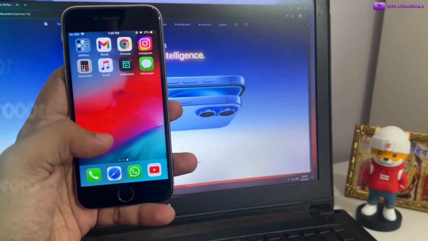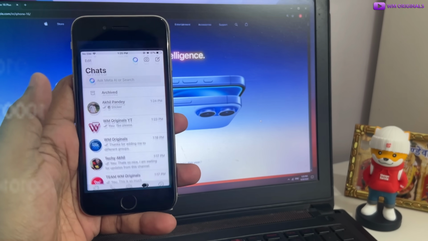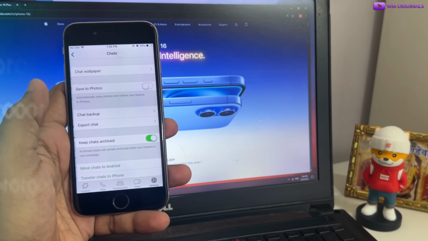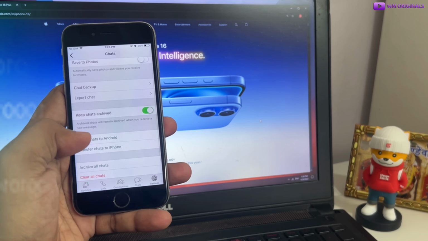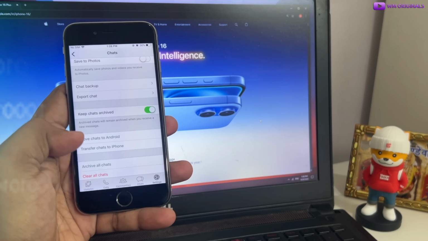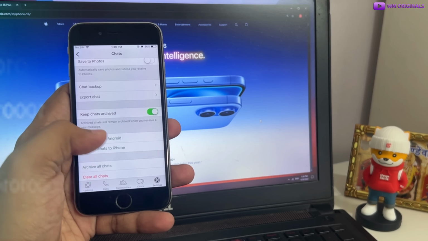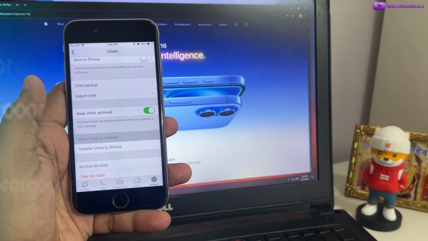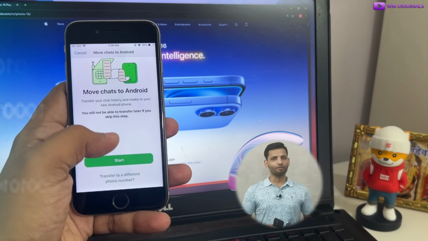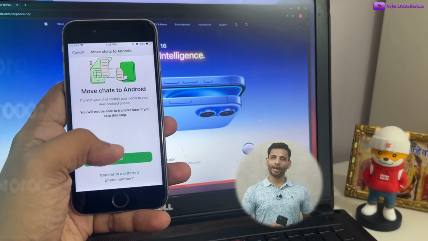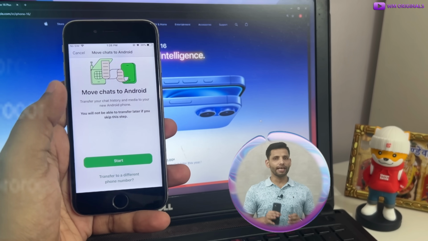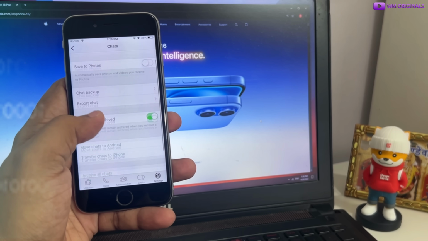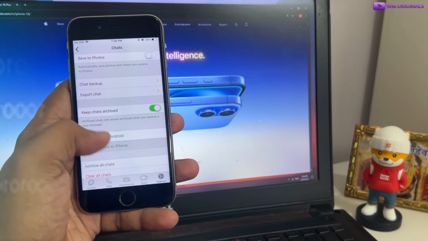To get started with WhatsApp transfer, simply open WhatsApp on old iPhone, then move to settings. Thereafter tap on chats. Now scroll down. Here we get option move chats to Android and transfer chats to iPhone. First, we can move WhatsApp chats to Android from iPhone using this first method. So if you are looking to transfer WhatsApp messages from iPhone to Android without factory reset, then you can use first option. But as we want to transfer chats from old iPhone to new iPhone, tap the second option.